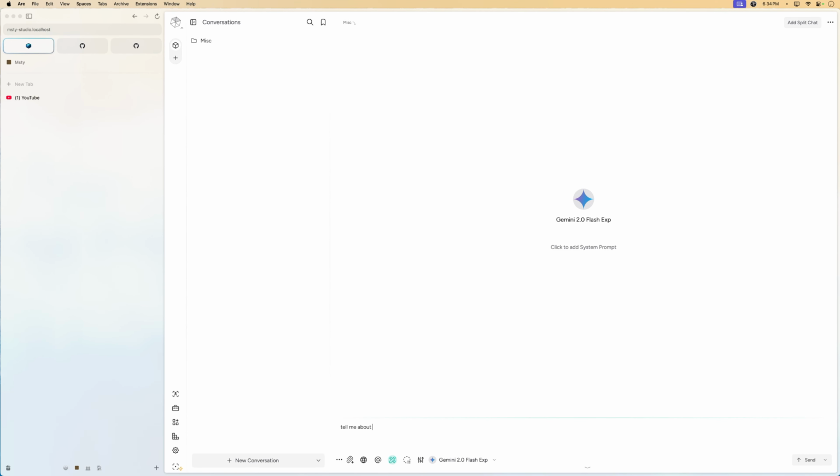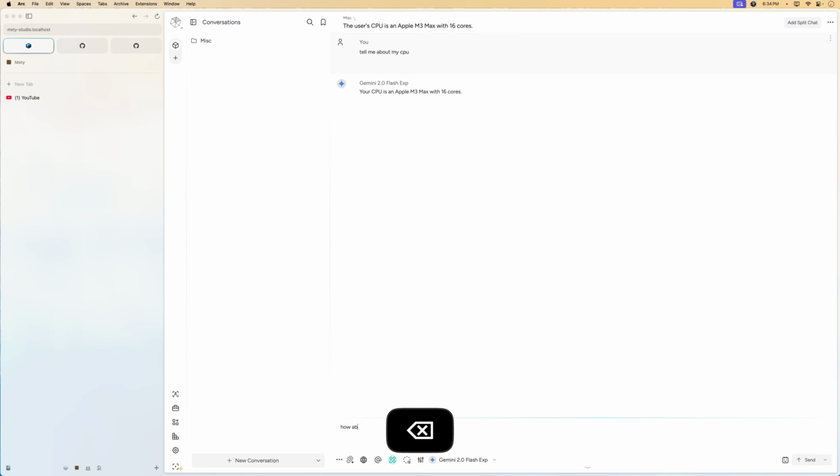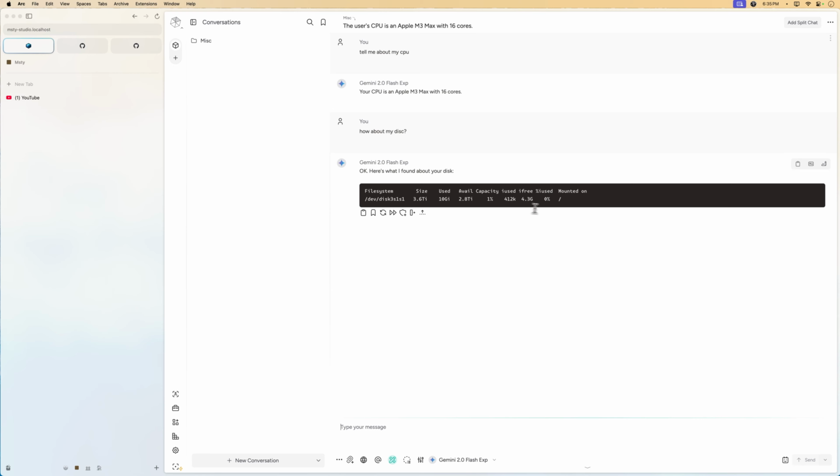Okay. All right. Apple M3 Max with 16 cores. That's it, right? How about my disk? Okay, this is what I found. Perfect. All right, this is really coming from tools, because I can see the logs here for the sidecar on the side. Okay, that's awesome. So now I have that, and now I can go ahead and use more tools.